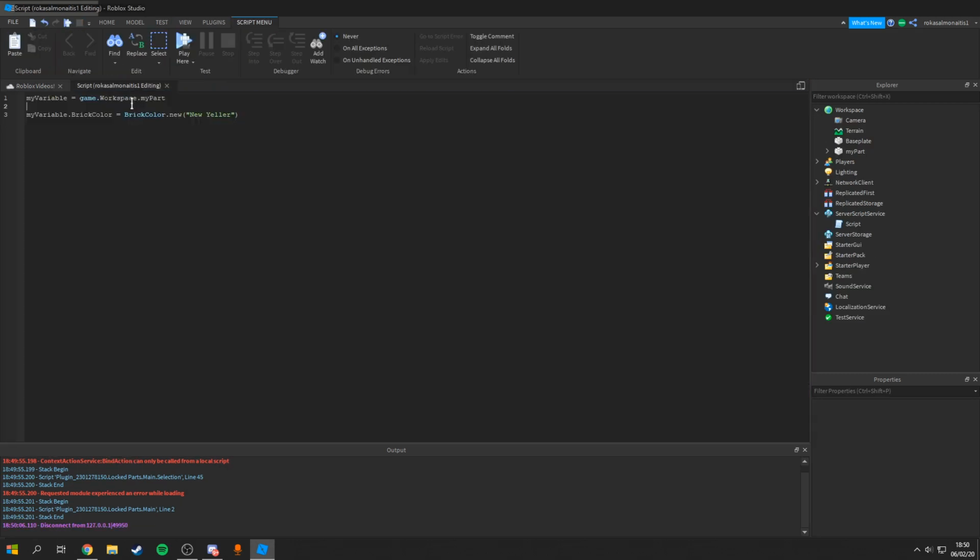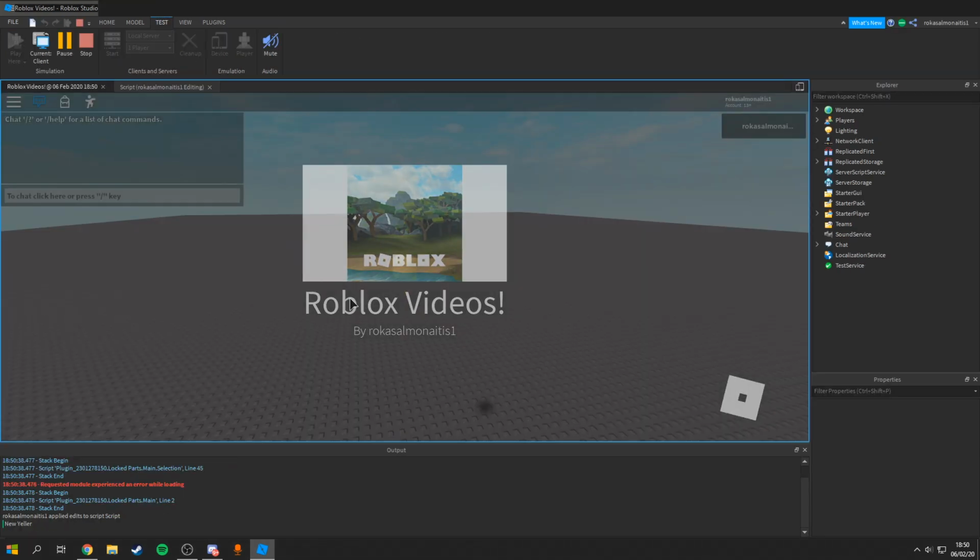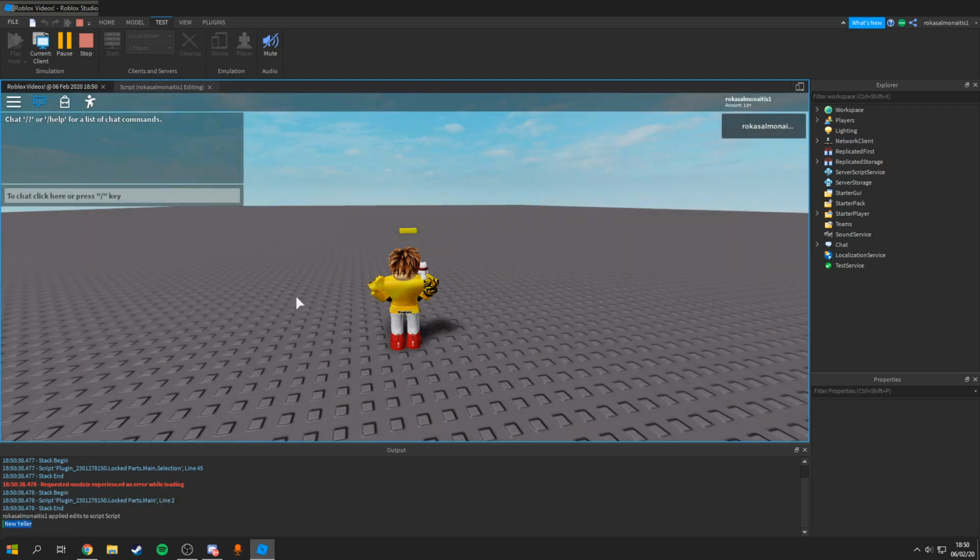And if we do wait, so we wait 1 second, wait stops the script from doing anything, except if it was a loop it would still carry on. And then if we do print my variable dot BrickColor, what this would do is print the brick color of the part after 1 second of the game being run. So we run the game, and there, New Yellow is the brick color.